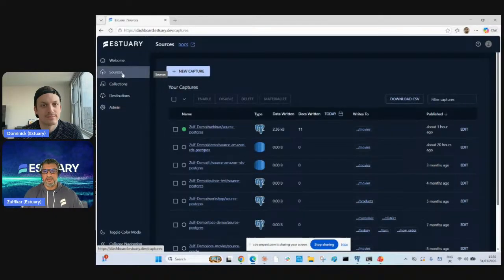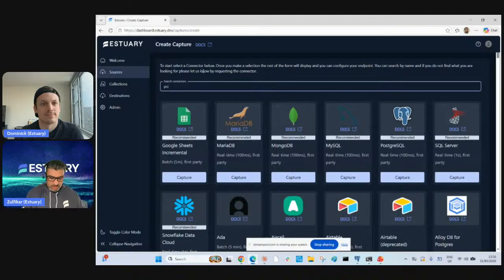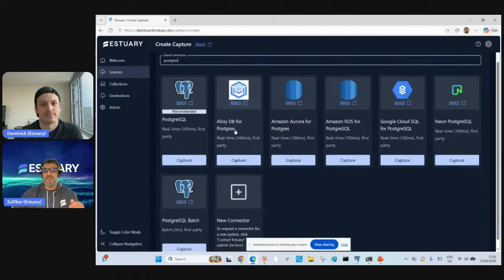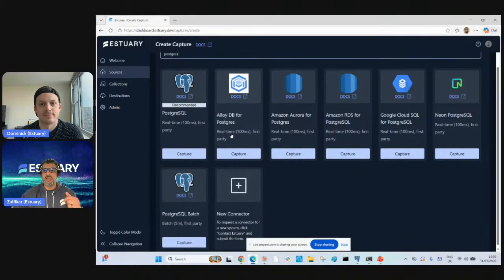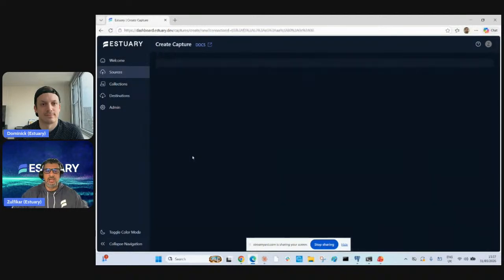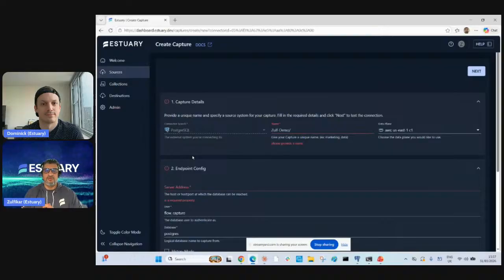So let's look at sources. As I mentioned, this is going to be a blank canvas when you first start off, but you'd go to create a new capture. You'd type in the search what capture you're interested in. As I mentioned earlier about Postgres, there are different flavors, but also different types of connectors in terms of how often you want to capture the data. Do you want to use change data capture, which is our real-time connector here and is always the recommended one, or we also have a batch connector. So we give you the ability to say how often you want to acquire that data, in real time or in batches. Now let's choose the real-time one, for example, and go through this.